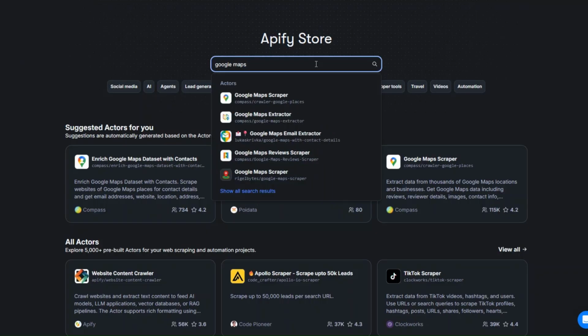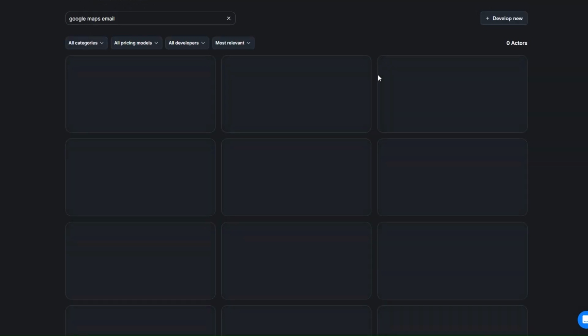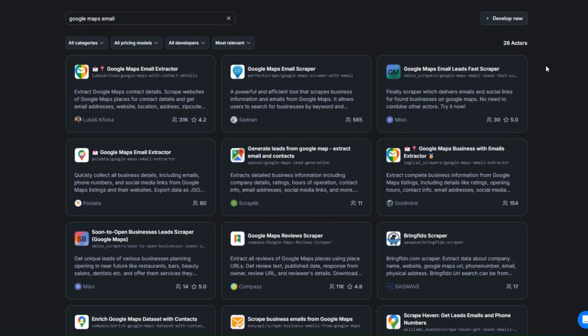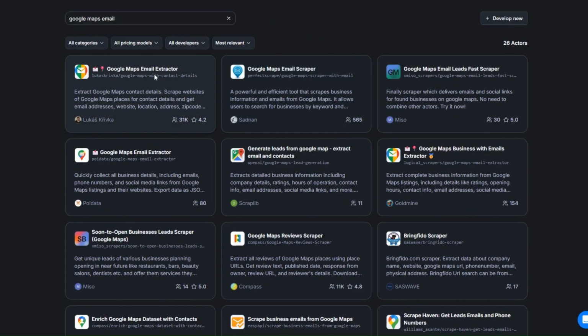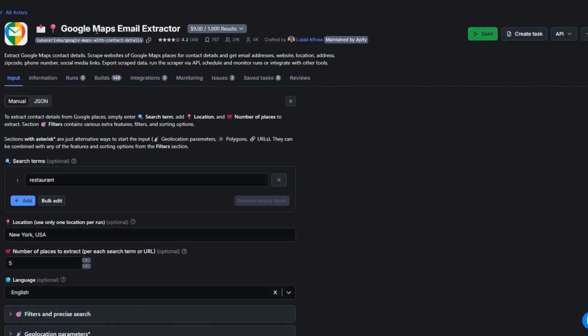And since we'd like to scrape Google Maps leads emails, I'm going to search for Google Maps email and then click on search. And here, you can see the various tools that we can use to scrape or extract emails from Google Maps leads. So here you can choose to use any of these tools. But I'm going to choose this tool, so I'll open it on a new tab. This is the tool that we're going to use to scrape Google Maps leads email addresses.